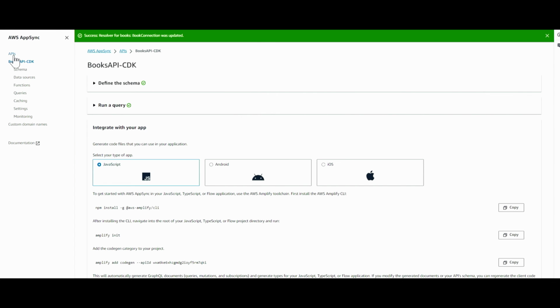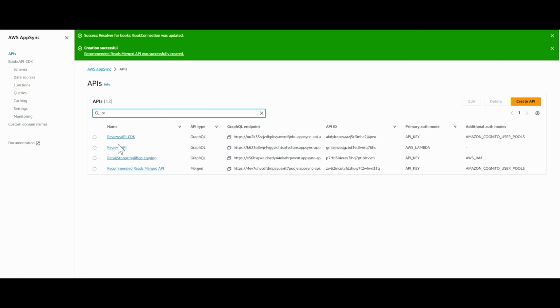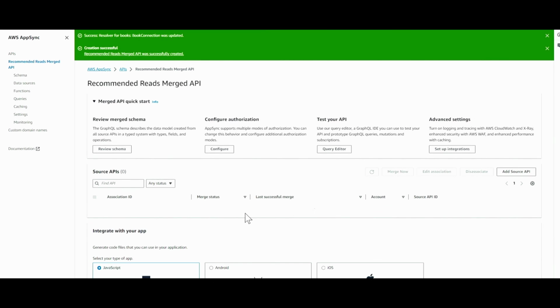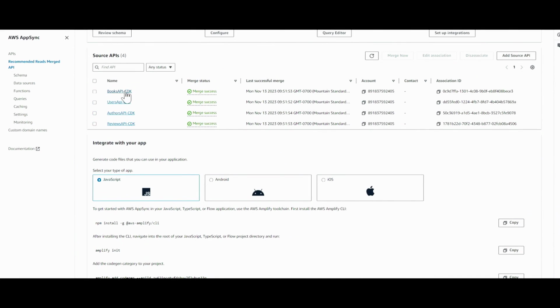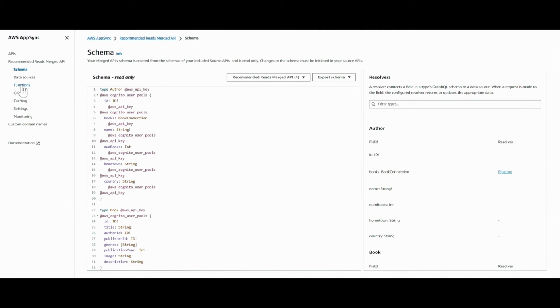So now let's go back to the merged API and re-merge it again, since we have changed the books API. I'm going to merge now again, so the changes get reflected. So the merge is a success. The new changes have been merged to the merged API again. Here I'm following a manual merge, but you can do an auto merge.